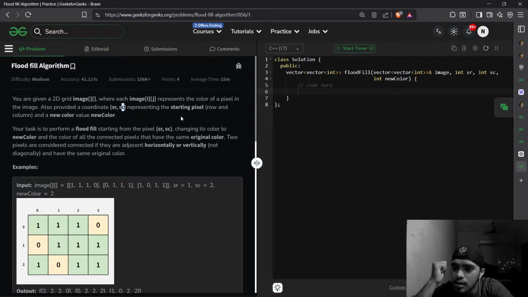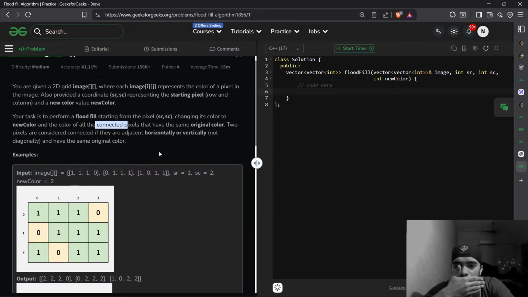And a new color value, new color, and it asks you to perform a flood fill starting from the pixel, changing its color to new color, and all connected pixels that have the same original color. So, not diagonally.